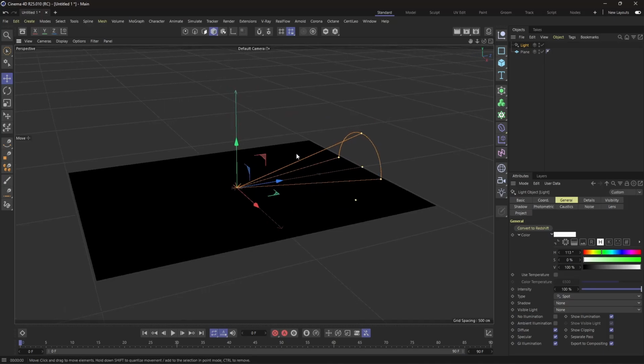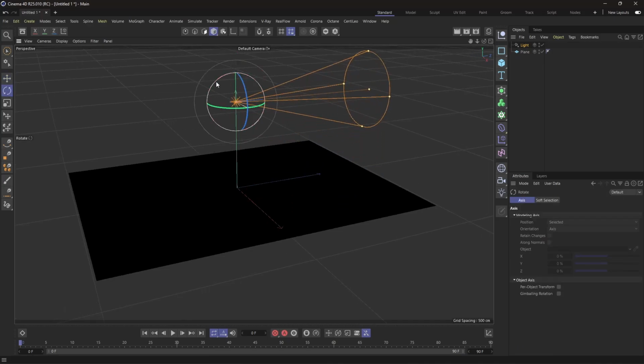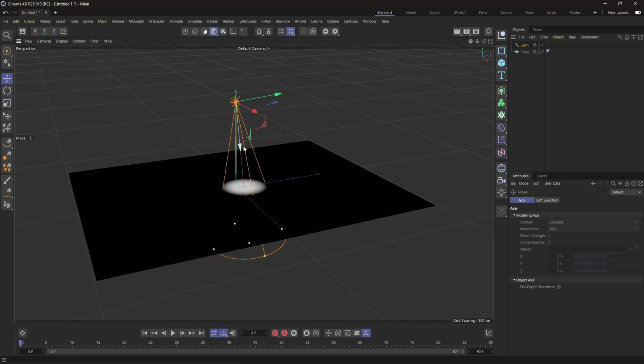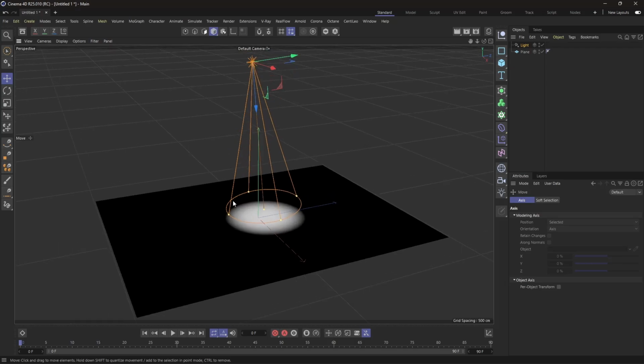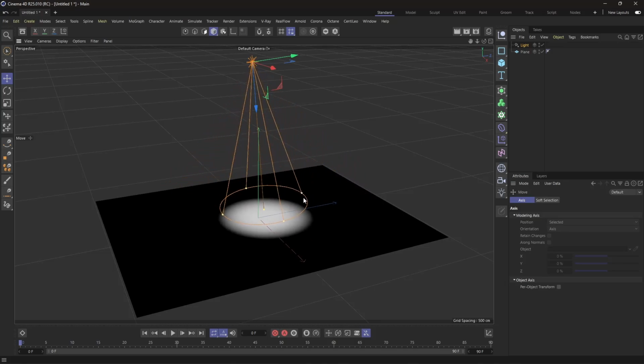By default, it's facing in the Z axis. So let's take the rotation tool and rotate it so that it faces down. Okay, let's move it up a little bit. So you see what the spotlight does. Okay, this is the spot that the spotlight affects. You can actually increase the spot range that it affects.